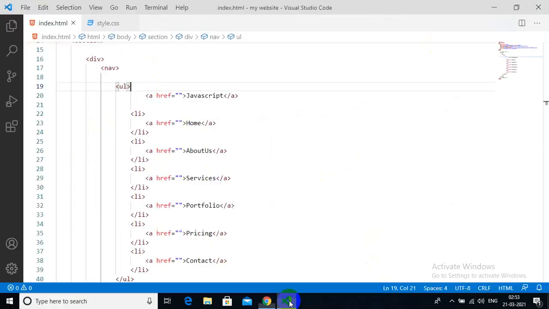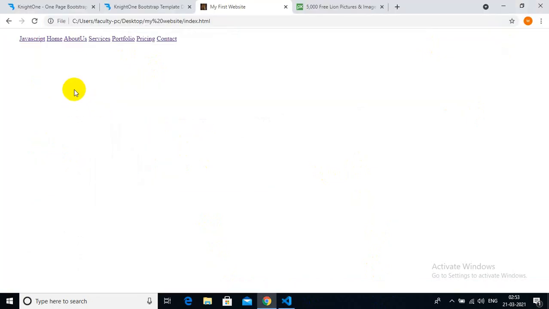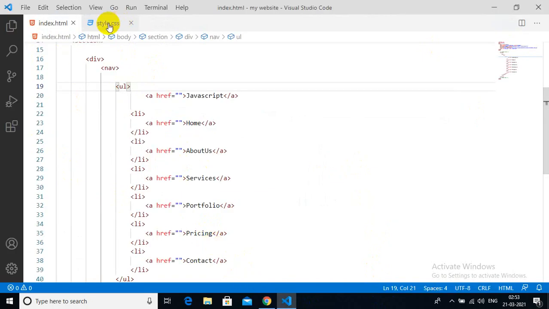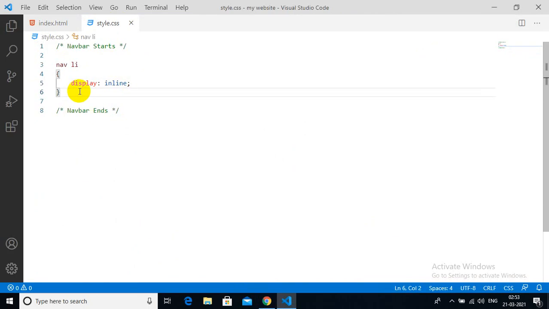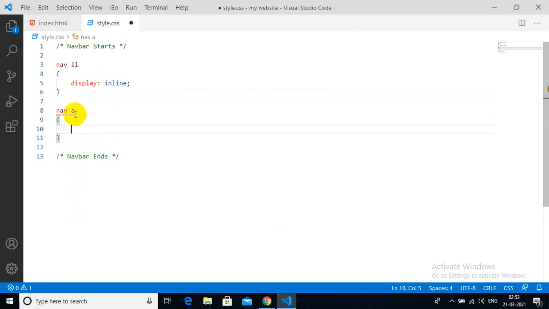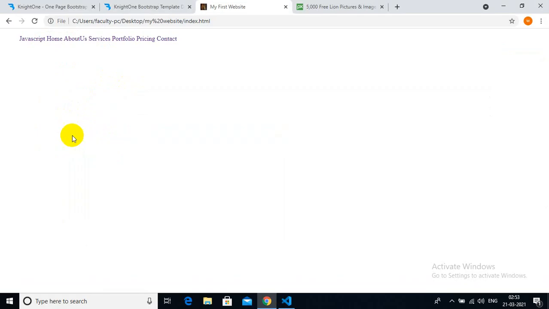So now what we do, first we have to remove the underline of this anchor tag. So I will remove the underline here. So how to select the anchor tags only present inside the navigation bar? Okay, so anchor tags only present inside the navigation bar. I will pass text decoration none, so it will remove all the underlines. See, it removes all the underlines.